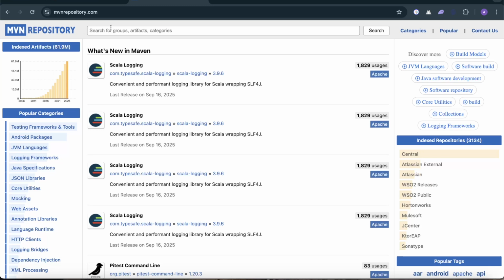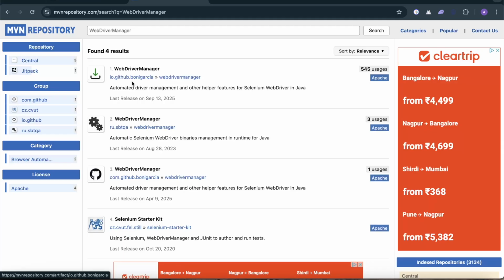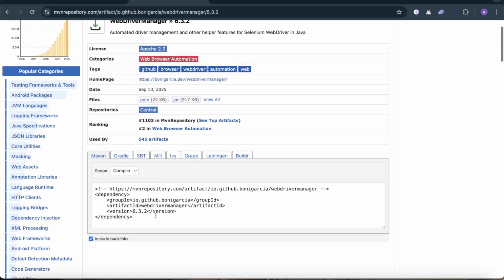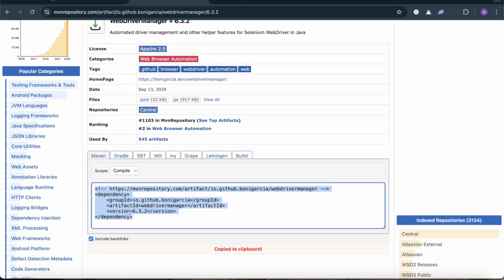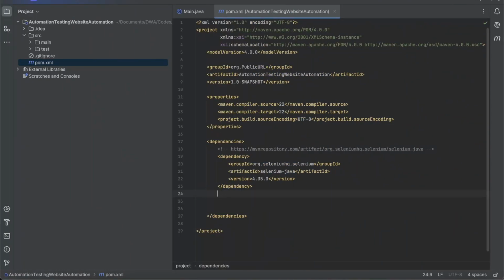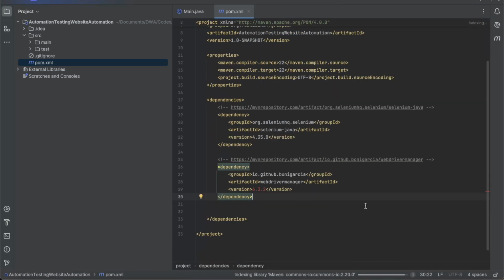So I come to the Maven repository again and search for WebDriver Manager. The first result is the one that we need, io.github.bonigarcia, whatever it is. We click on this, fetch the latest version, and this is the code we need for WebDriver. Why do we need a WebDriver? Let me tell you that, but before that let me add it. First of all, let's add it here and refresh it. You can see it is downloading the dependency, and congratulations, the dependency is now resolved.